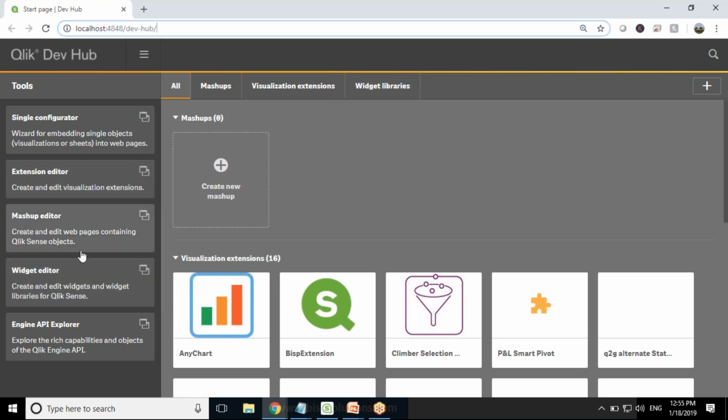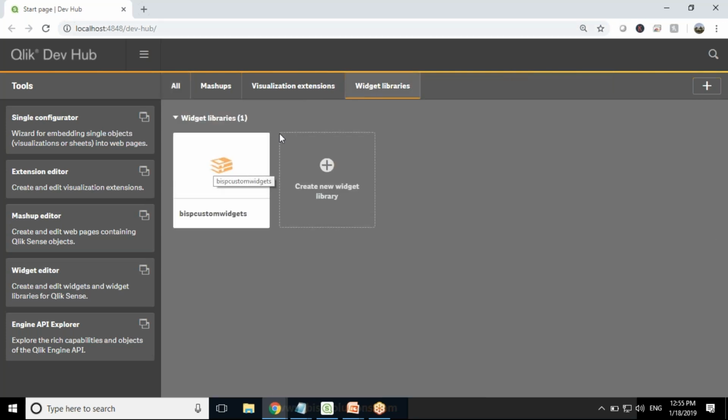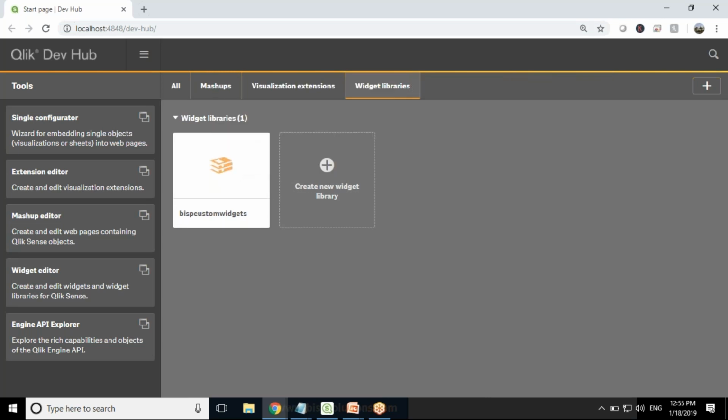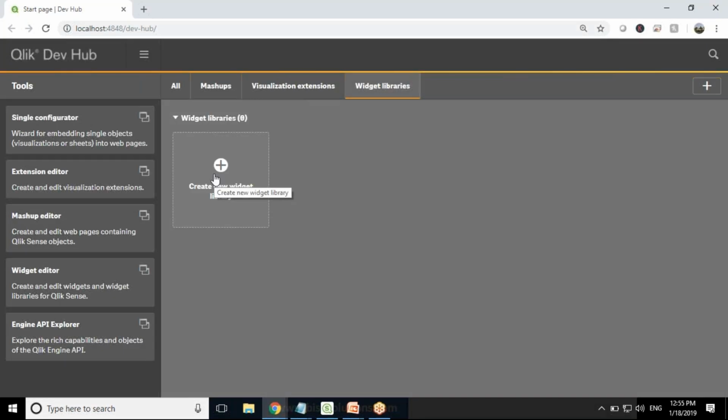You can see we have a widget editor, or we can go to widget libraries also. Widget libraries will give a list of widgets. So there is a custom widget library. Let me delete this one. I'm going to create a fresh one. So let's have a look at how to do that.